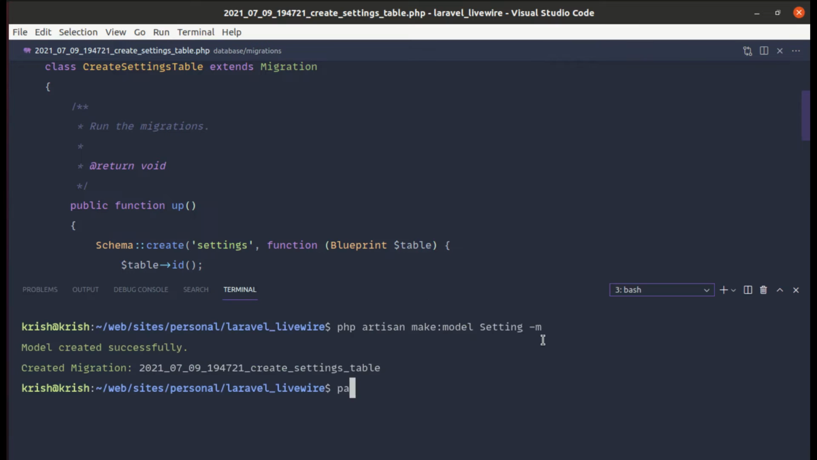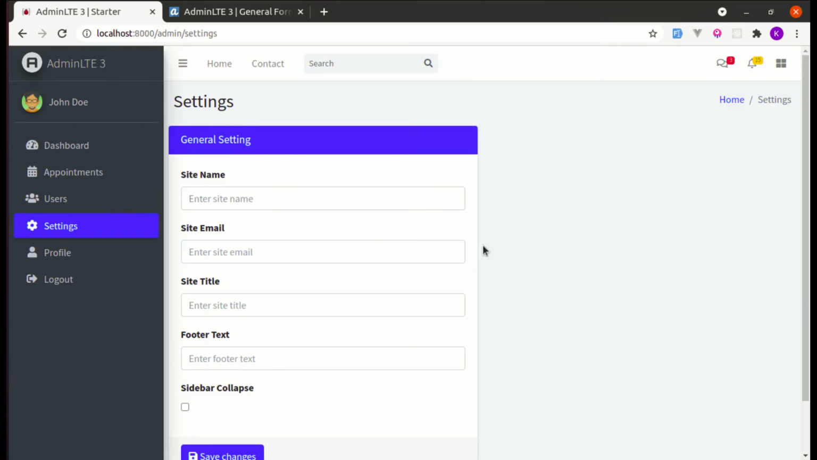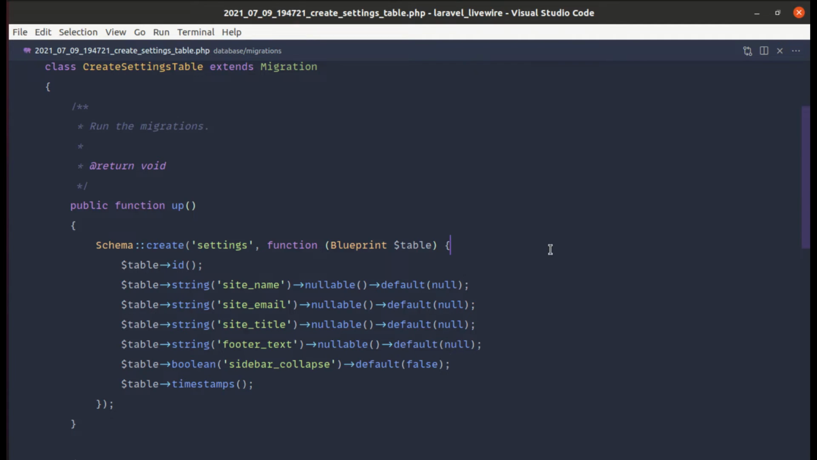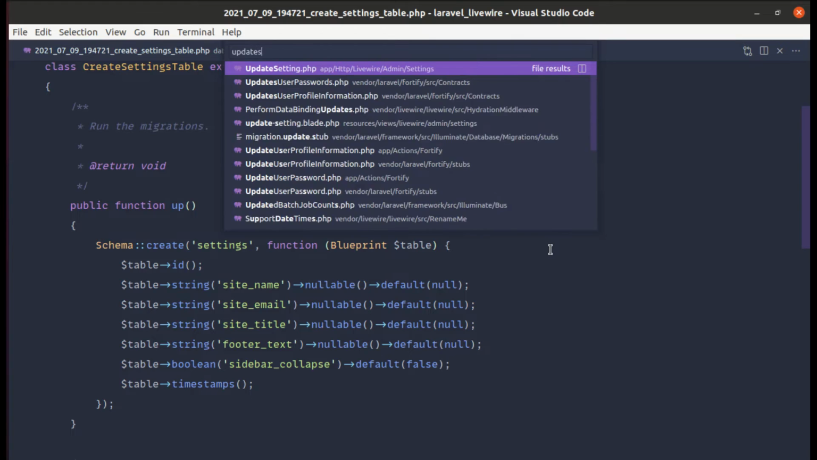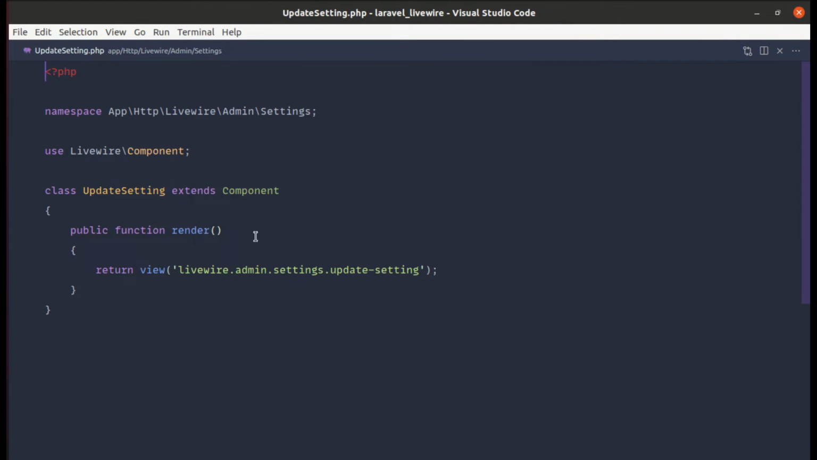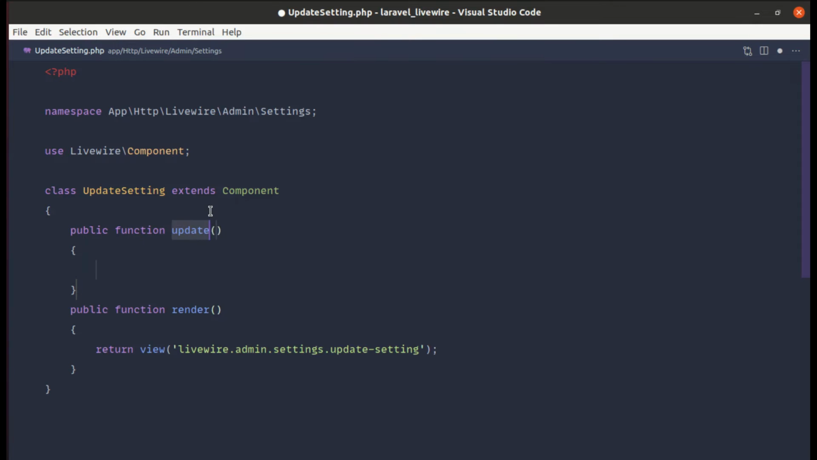Now let's do php artisan migrate, and that got migrated. Now we need to save the entered values to our database, so let's do that. To do that, let's go to update setting component class, and over here let's create a method called updateSetting. Let's do die and dump here.